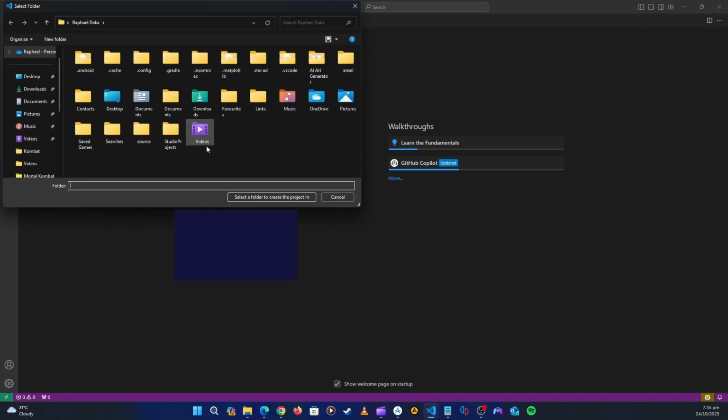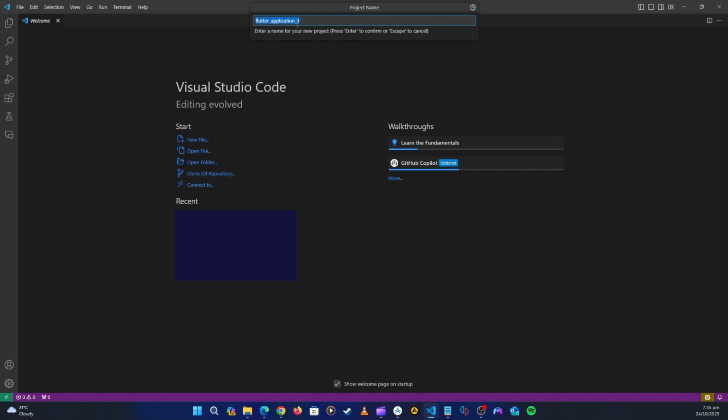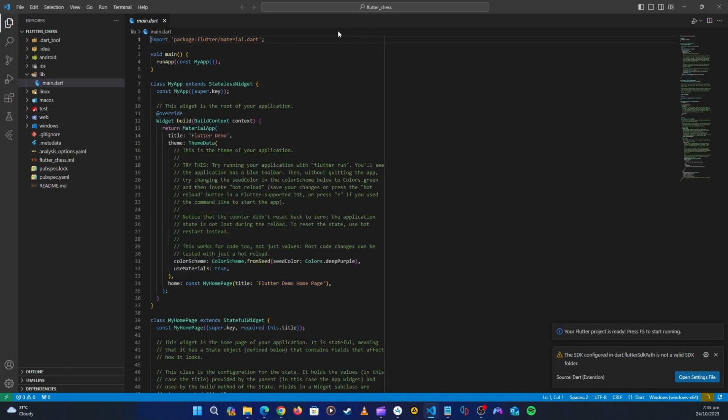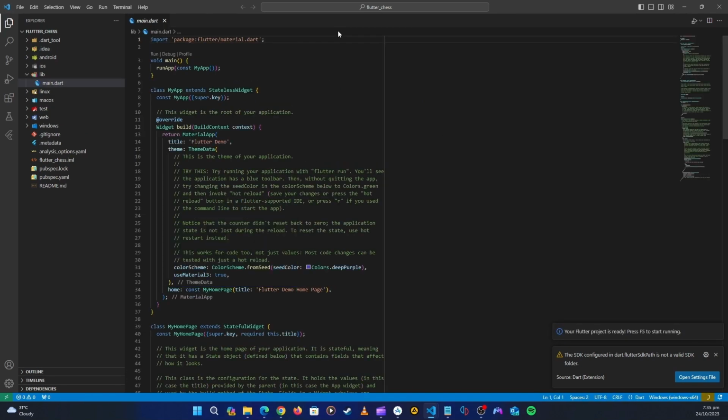I'm gonna choose where I need to save this. So I save all my apps in, where is that? It's to Studio Projects. I'm gonna click here and then select this folder. And then I'm just going to name this as Flutter Chess. And then I'm gonna click enter. So the application has been created.